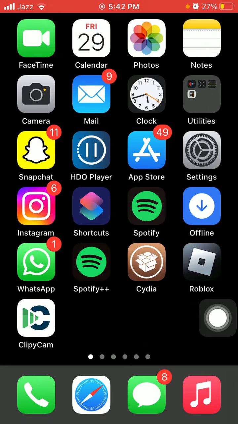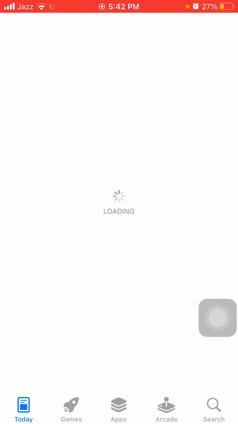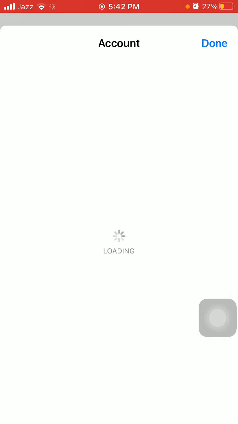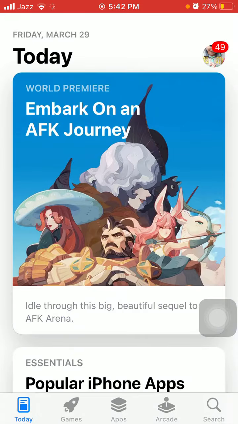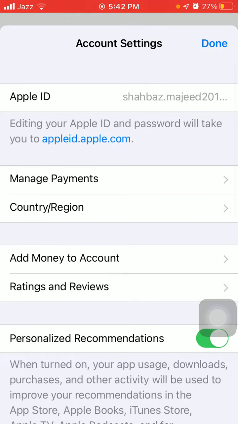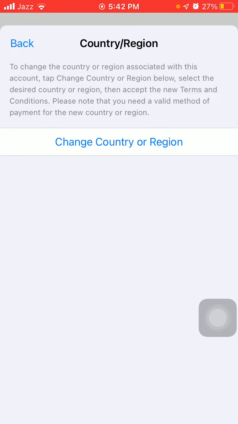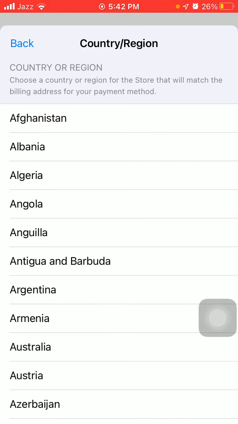The second one is launch App Store. Now tap on your profile icon in the top right corner. Now tap on your profile ID. On that page, we will see the country and region. Now tap Change Country or Region and select your current location.